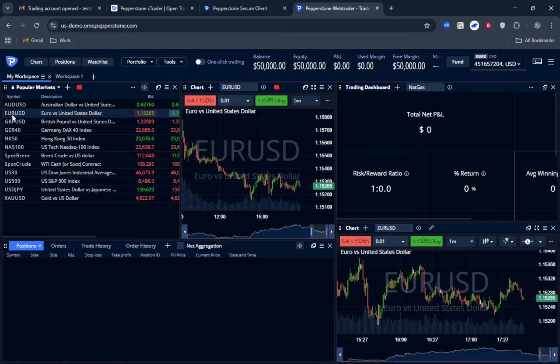On the side or bottom, you'll have the order panel for placing trades, the positions and orders section for monitoring what's open and what's pending, and your account information, including balance, equity, and margin details. Keep an eye on these figures as they help you manage risk and avoid margin calls.